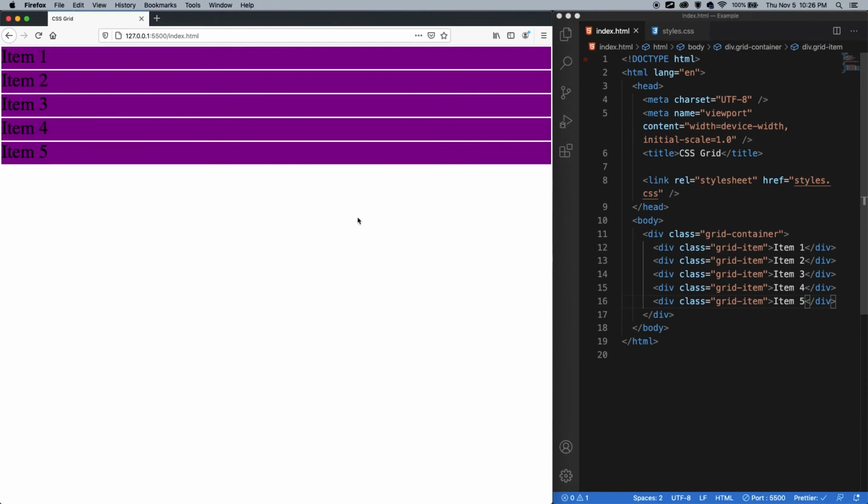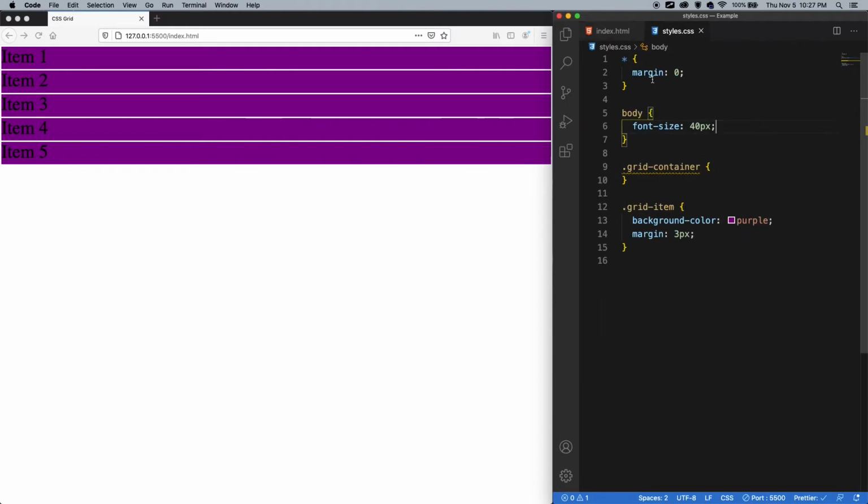All right, so here's an example project. In the HTML, I have a grid container here and 5 grid items inside. For the CSS, all I'm doing is resetting the margin. I'm increasing the font size to 40 pixels just to make things a bit easier for you to read. The grid container currently has nothing inside, and the grid items just simply have a color and a little bit of margin around it. Now, the first thing we're going to do is add display grid inside of the container.